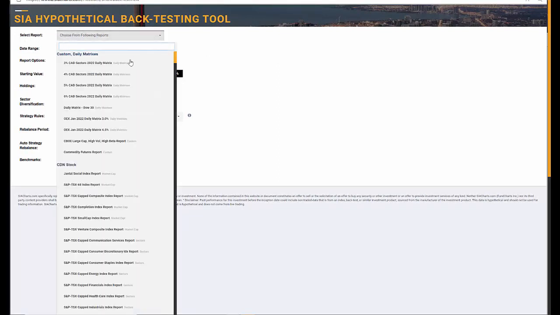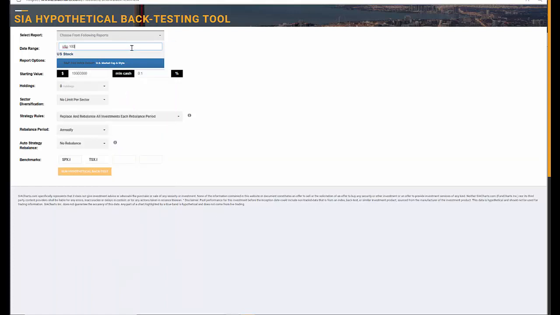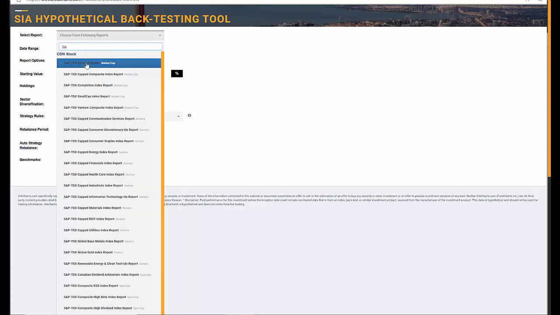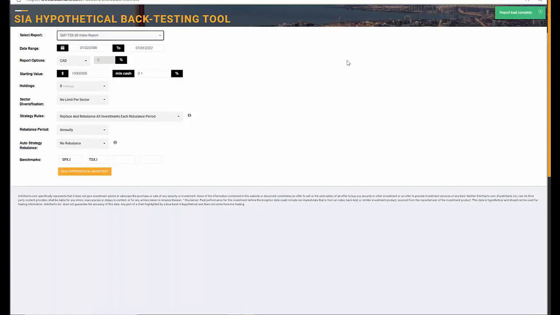So when we come here to reports, you'll see your daily matrices if you have any to start with, followed by Canadian stock reports, US stock reports, and you can continue to scroll on down. Or you can use the search box up here, which is a lot faster. If you wanted to look at the S&P 100 report, you could filter for that very quickly. For today's example, I'm going to use the TSX 60 report, which is right here. And you'll get this green notification that says report load complete once it's loaded. If you're testing a larger report like the S&P 500 or the Russell 1000, that could take up to a couple minutes to load, so please be patient and do not close the screen.